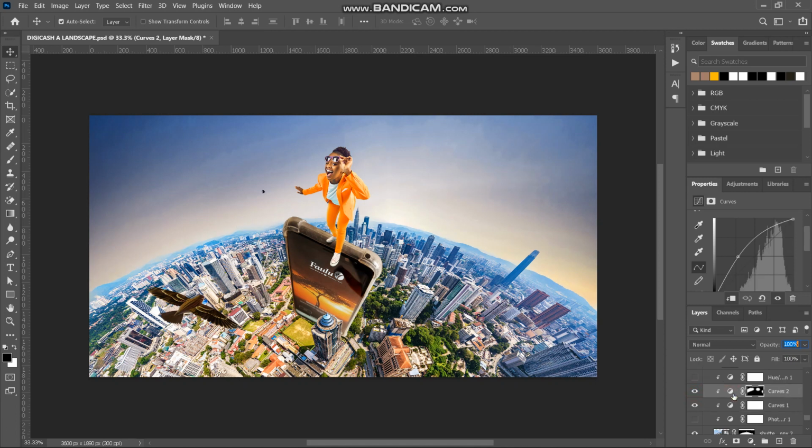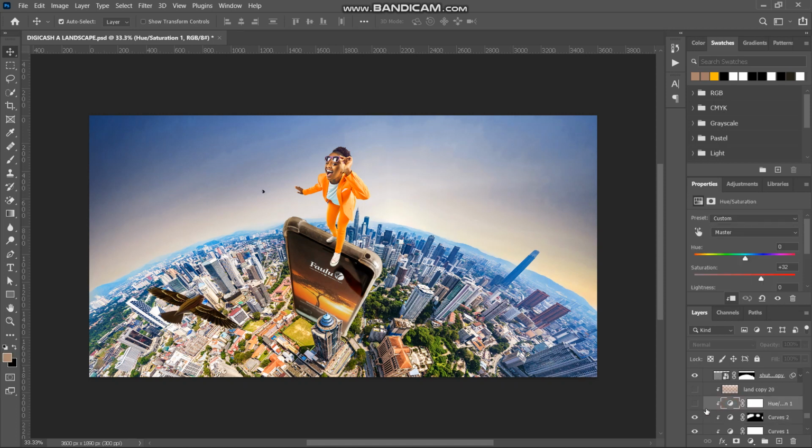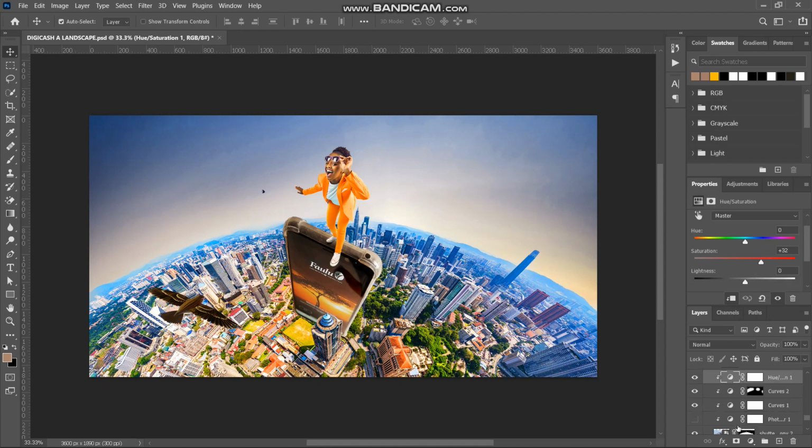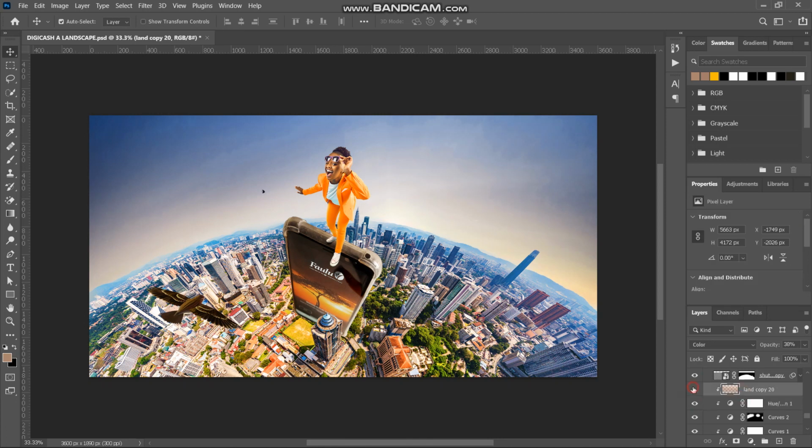Okay, so I use this curves adjustment layer to increase the highlights on the horizon. That's a saturation. As you can see, I've increased the saturation on the city layer. Okay, so that's the gradient we used on the sky. I just made a copy of it. Before, that's the after.